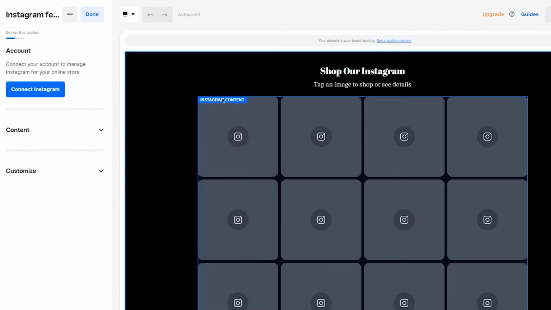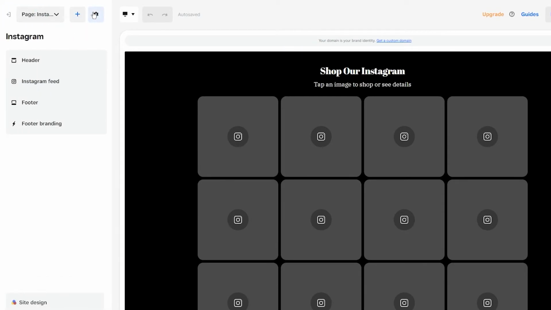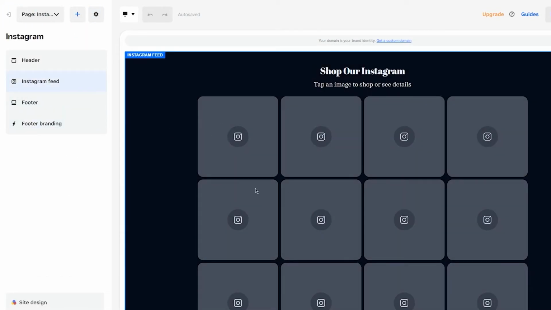Now, how are you going to add things into this? Basically, you're going to connect your Instagram feed. So connect your account to manage your Instagram for your online store. Again, you can do this later on if you want to. And obviously, you're going to have to make sure that the account you connected already has these products in its feed and homepage. If it doesn't have the products, then obviously nothing will show over here. You can't custom add products. So make sure that your Instagram page already has products.